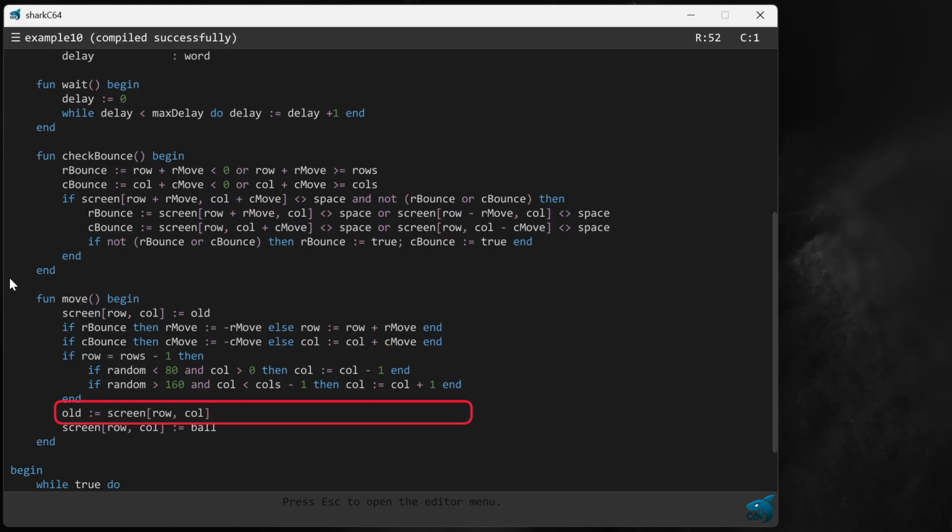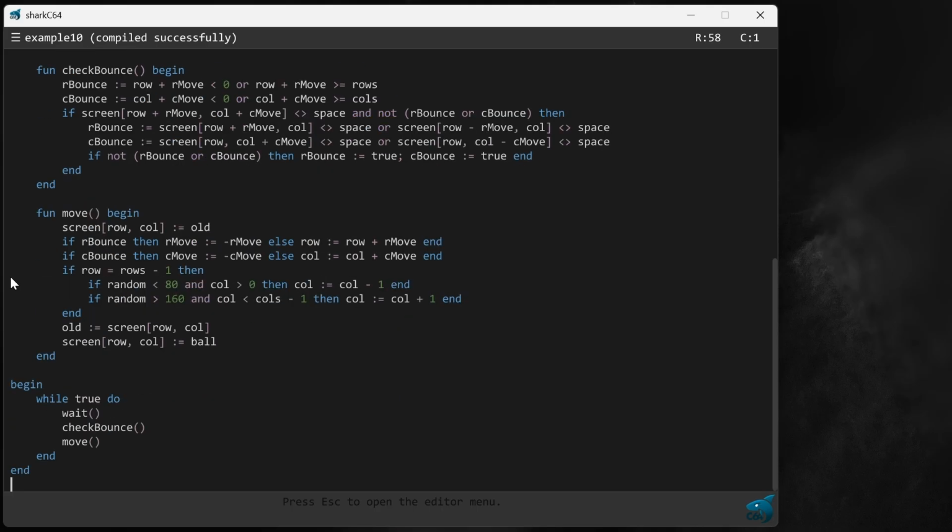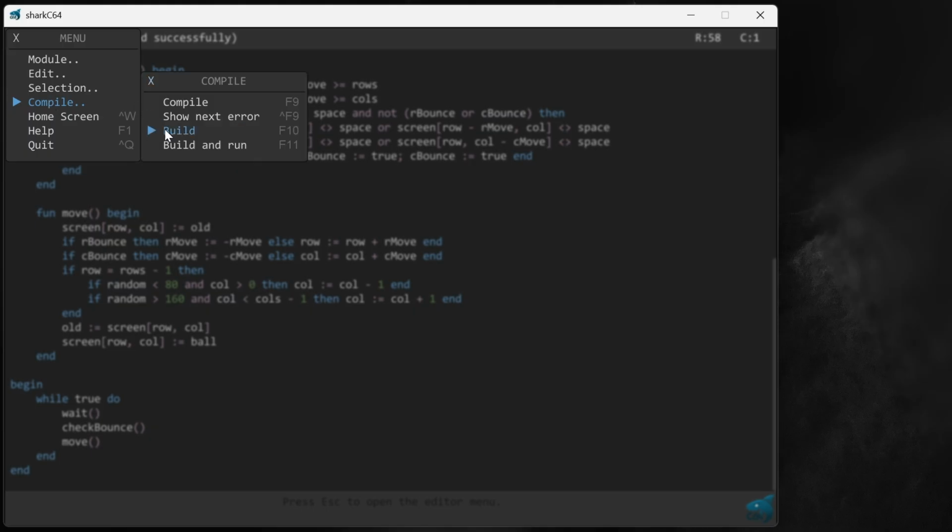Then, before painting the ball, the function stores the character value from the screen. In this way, the stored character value can be used to remove the ball from the screen in the next iteration. Lastly, it paints the ball back to the screen. The main body of the example contains an infinite loop that waits, checks the bounce, and then moves the ball on the screen. Let's run the program to see how it works.